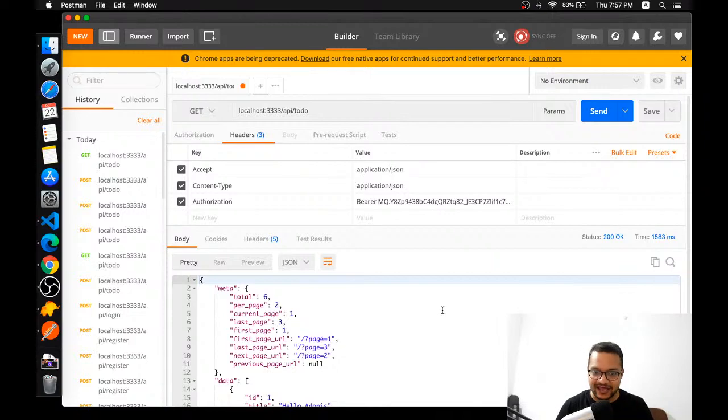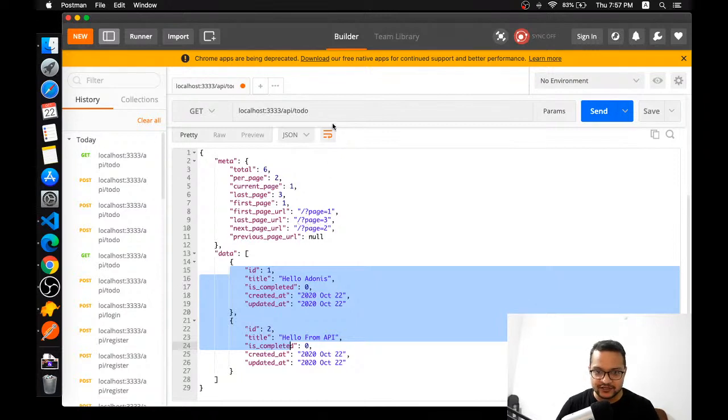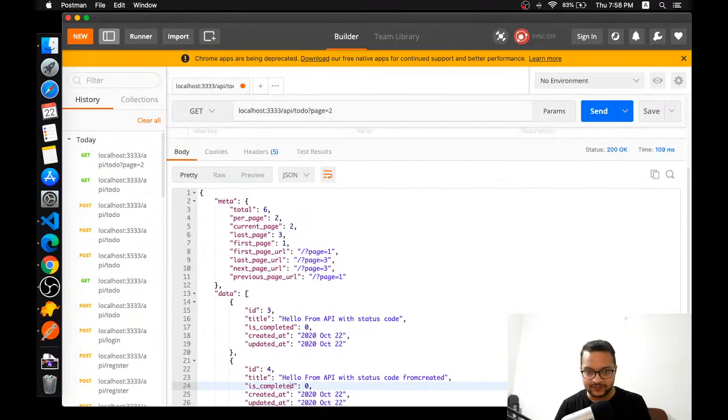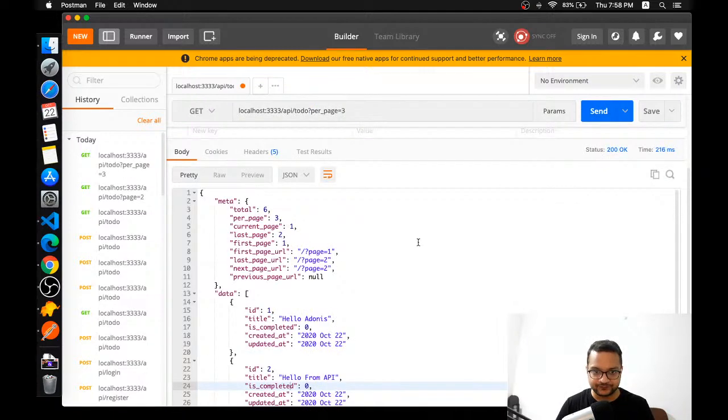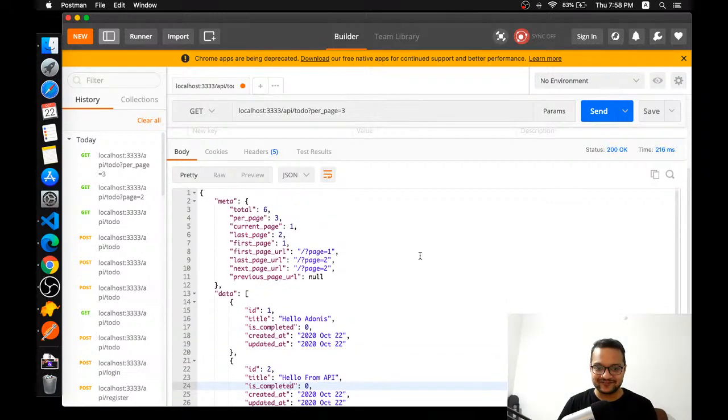Okay, so yeah, we have the pagination. Cool. We just have 2, and we need to go to the second page. So if I define page as 2, page 2 is there. We are currently having ID 1 and ID 2. If I hit send, ID 3 and 4. And I need per page as 3 instead of 2, so I can change the default behavior, send it, and now I am having 1 to 3. Very nice.